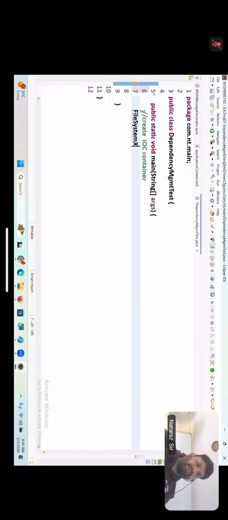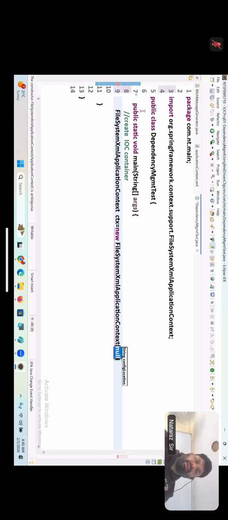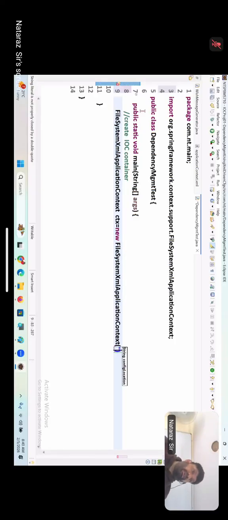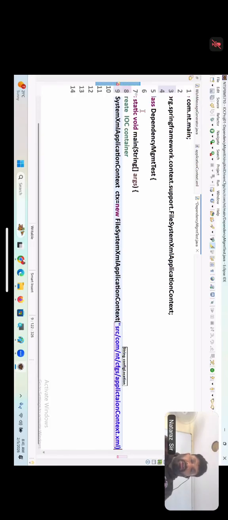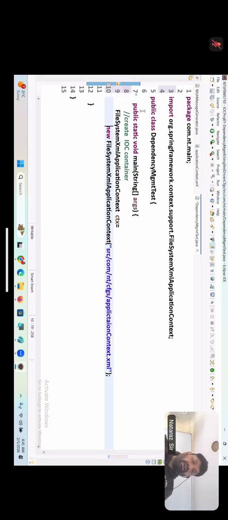File system. What is there? XML application context, new file system. In XML application context, you have to give the name and location of this Spring Bean configuration file. By default, it will search in the project location, guys. Now I am giving src slash com slash cfz slash applicationContext.xml. That's good.